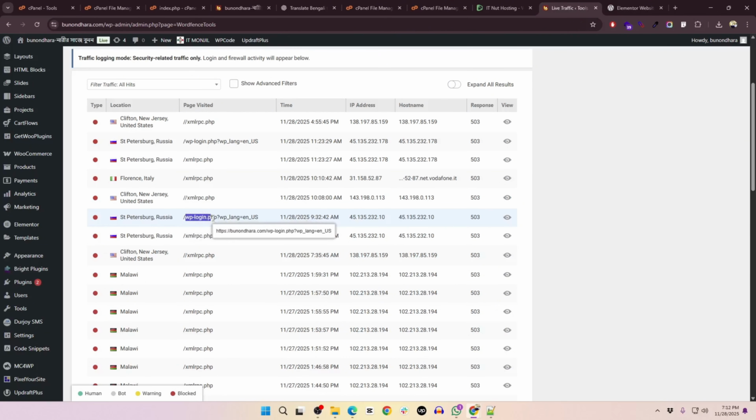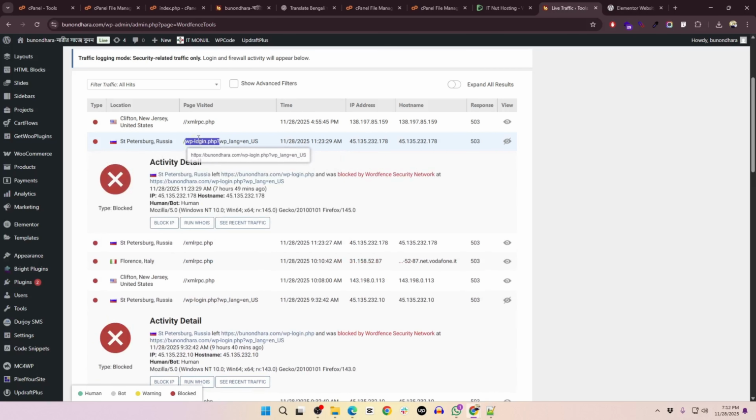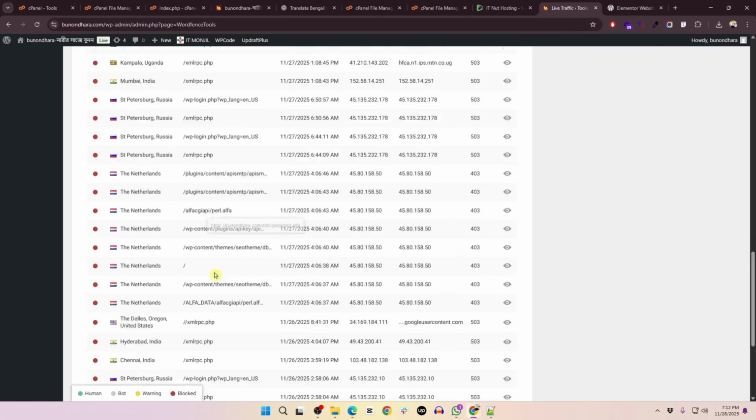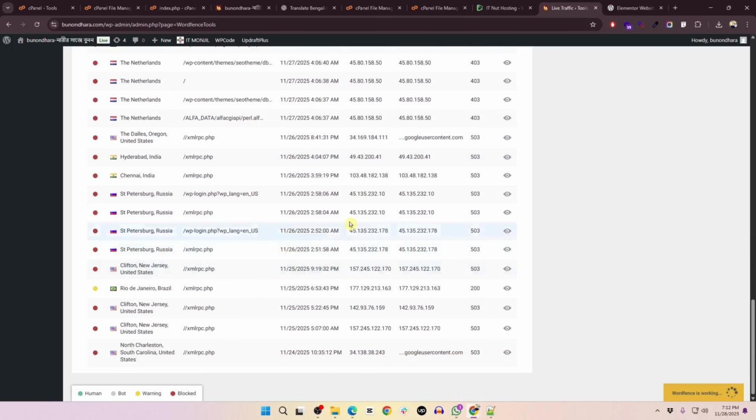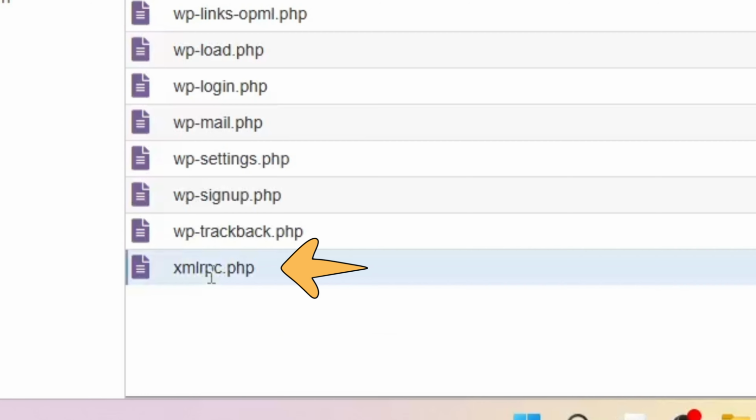See, very few people are trying to log in through the wp-login.php file. This man is also trying to log into this file. This man, and there are some other files. But most of the used file is XML-RPC.php. What is XML-RPC.php? This is the file what is hacker looking for in your website.